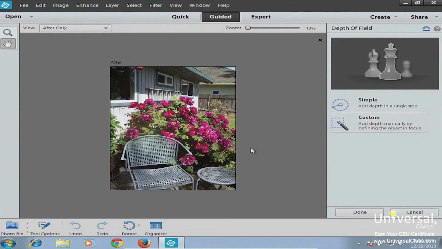custom. Now, what depth of field does is, a lot of times with digital cameras, when you're taking a snapshot, everything will be in focus. With depth of field, you can actually make an object the center of attention by making it the focal point and blurring out everything around it with the depth of field.